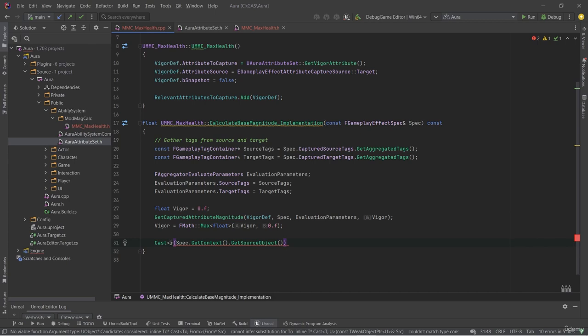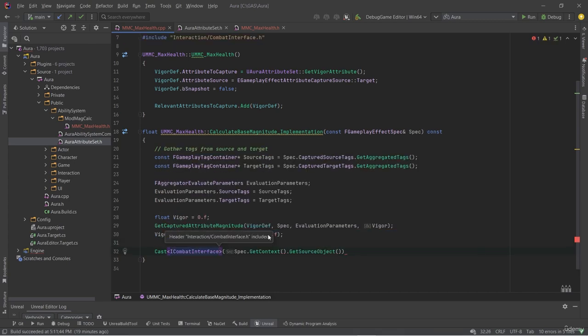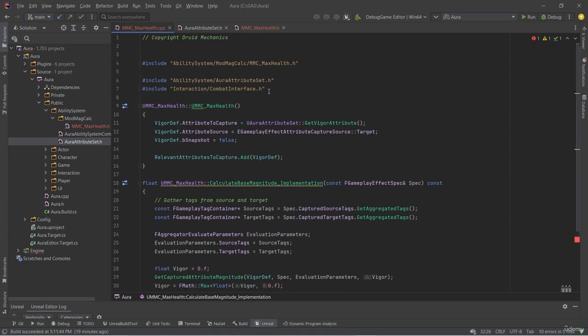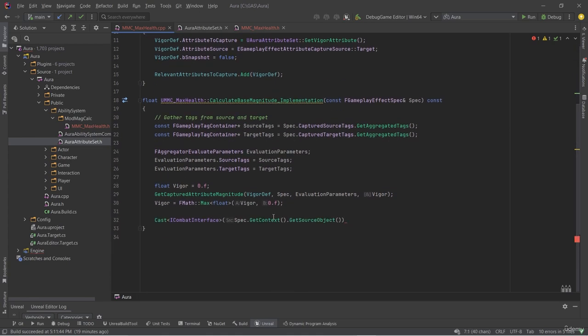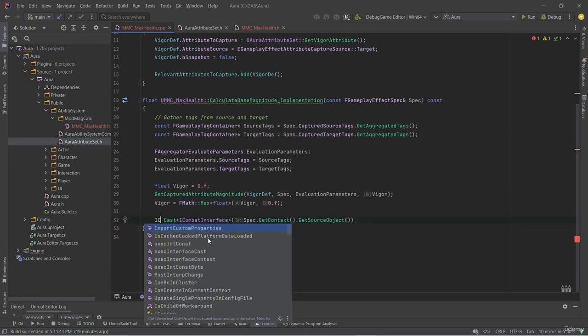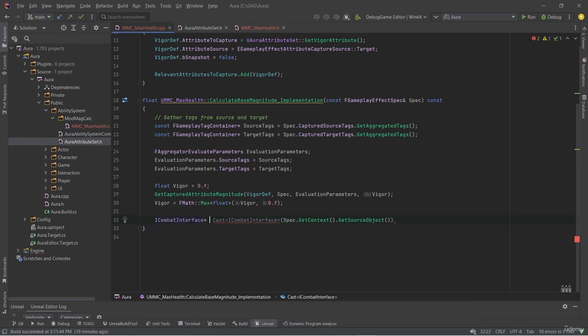So we're going to cast to our interface, and we're casting to ICombatInterface. And of course, the header was auto included, so there it is. And I'm going to create an ICombatInterface local variable called Interface.